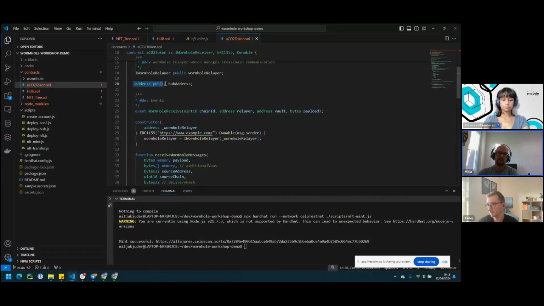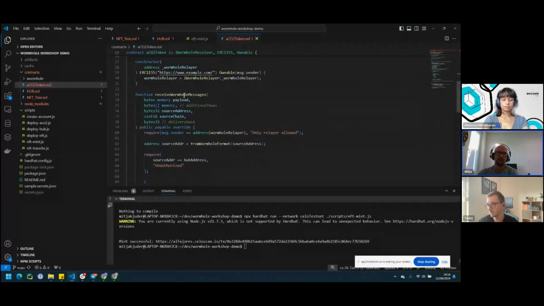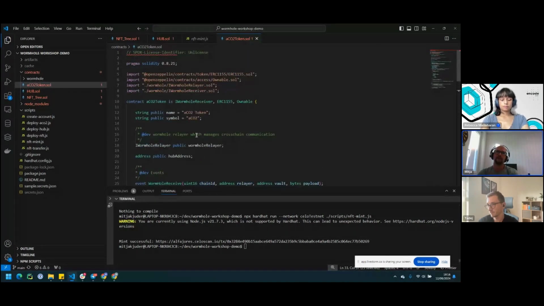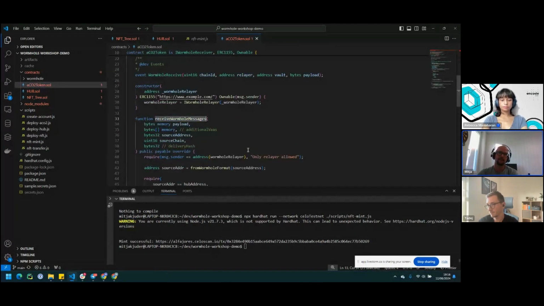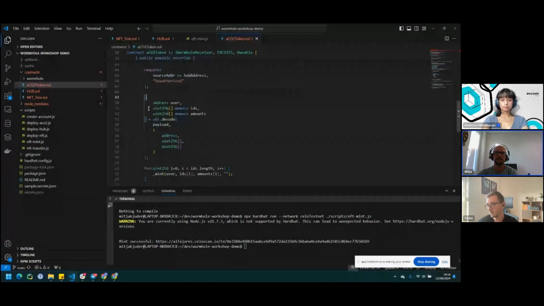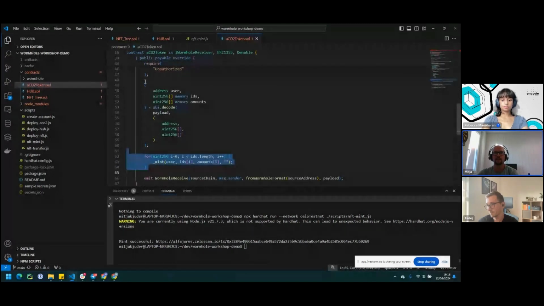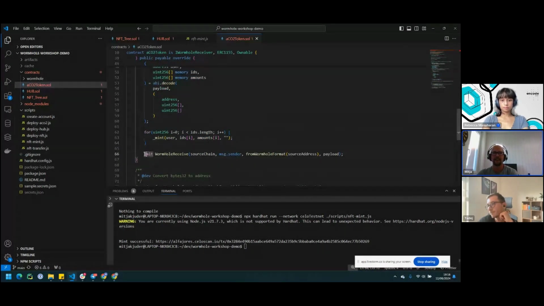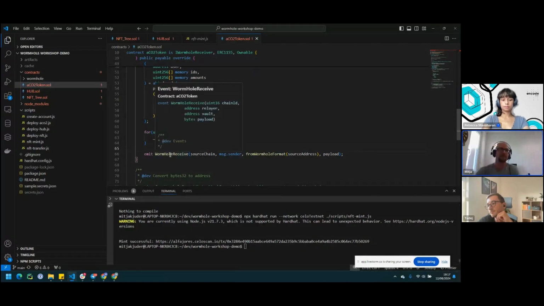You set the hub, and again, you have the receive. Don't forget to extend the Wormhole receiver, and then you have the receive Wormhole messages, and check the crucial checks, and then you just basically decode and mint the tokens, and emit an event. Don't forget that. So now I'm going to show you the NFT transfer on a real example.